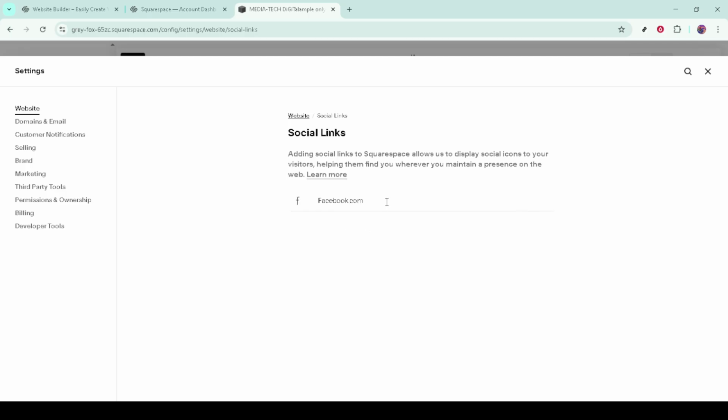With your profiles added, you're ready to make them visible on your pages. Head back to your site editing view and open the page or section where you want social icons to appear. Click Edit to enter the page editor.